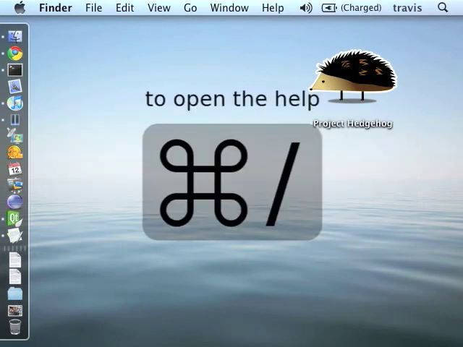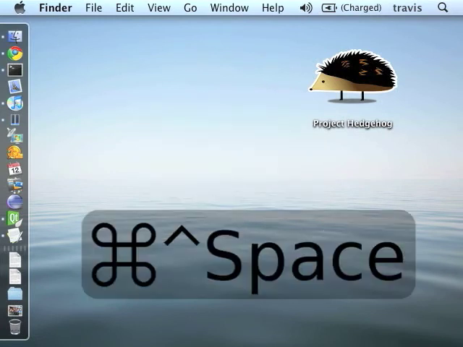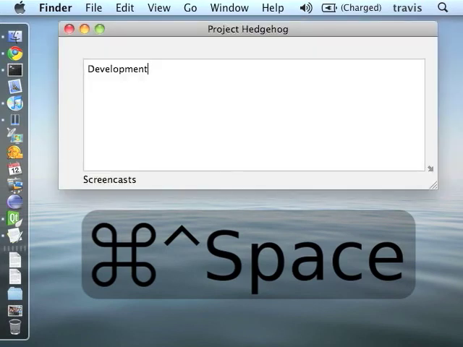And as a reminder, hit Command-/ to bring up the Help window, which lists all the key combinations that you use to work with Project Hedgehog. I'll start by hitting the hotkey to activate it.